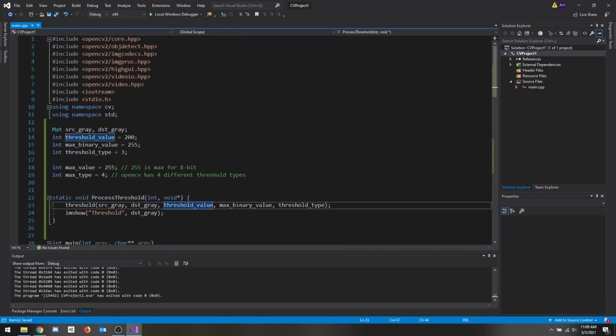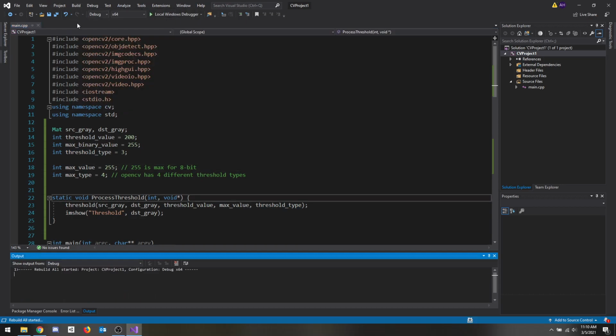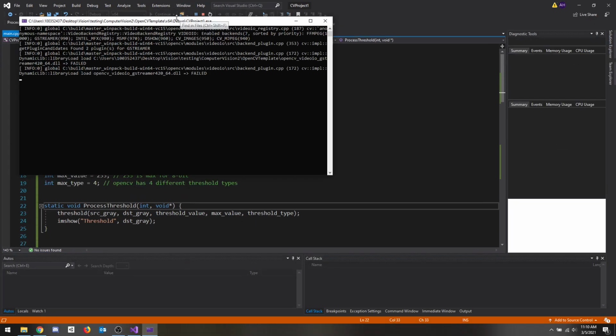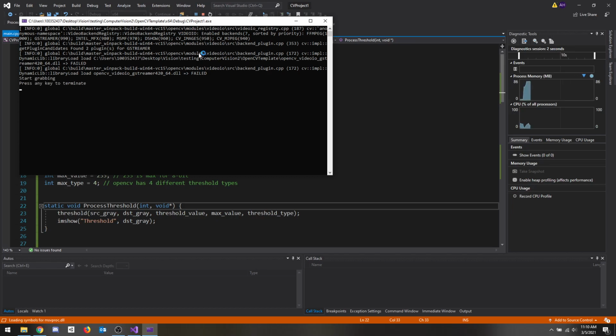So we have threshold value. This should be max binary value, but we're using max value, that's fine either way. Threshold type, we have the max type that we're using. Max value. Okay, good. So let's build. Let's see what we've done wrong. Oh, it succeeded. So cool. Let's run it and see.